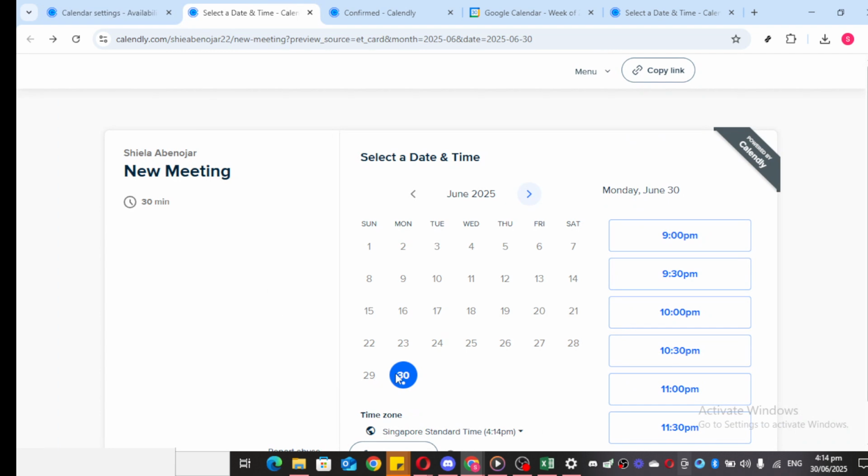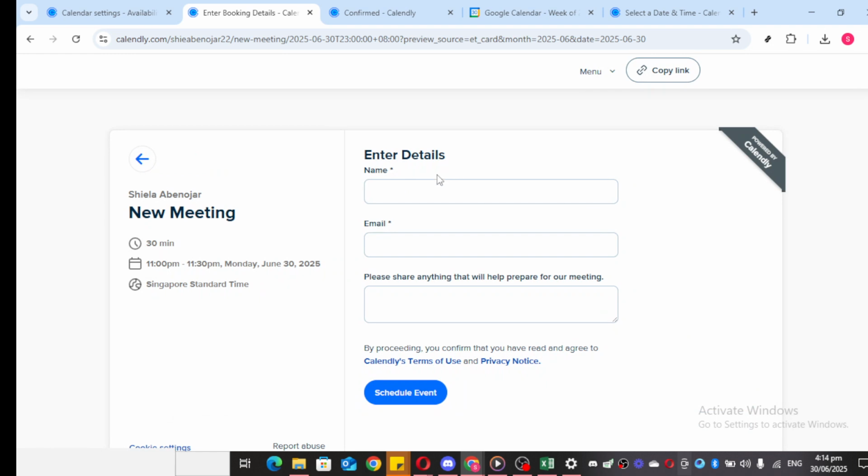As an example, we'll book this meeting for 11 p.m. So find the time slot, click it, and you'll be prompted to enter some basic details. Go ahead and insert the name and email address of the person you're meeting with. Once you've filled that out, press Schedule Event, and voila, your meeting is scheduled.